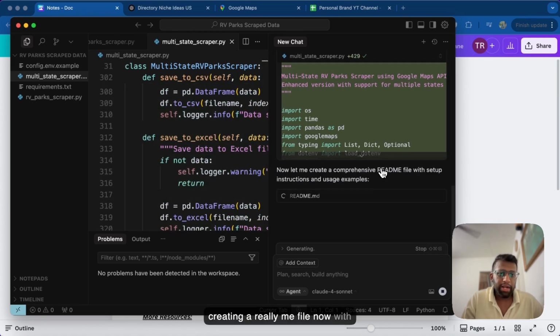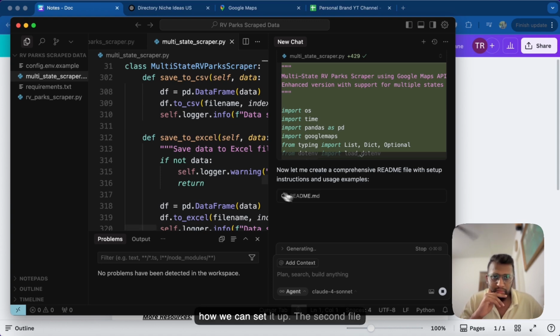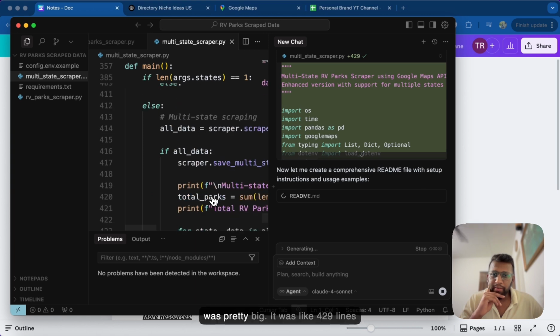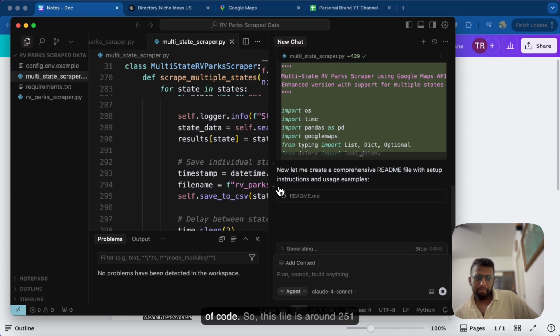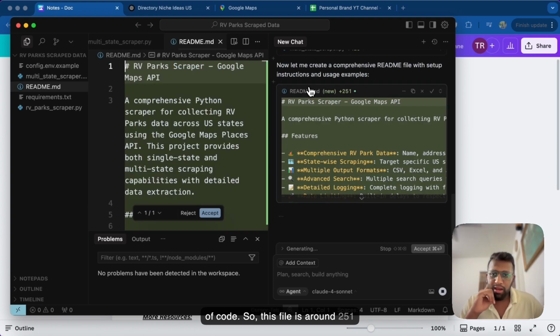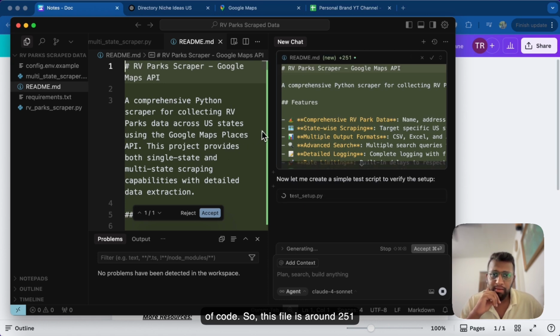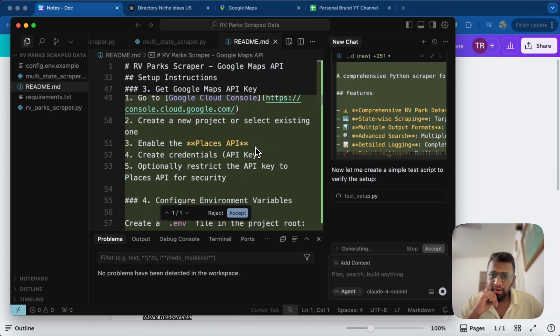Okay, and it's creating a readme file now with setup instructions and usage examples. Let's see. So this is for us basically on how we can set it up. The second file was pretty big. It was like 429 lines of code. So this file is around 251 lines of code. This is quite interesting.